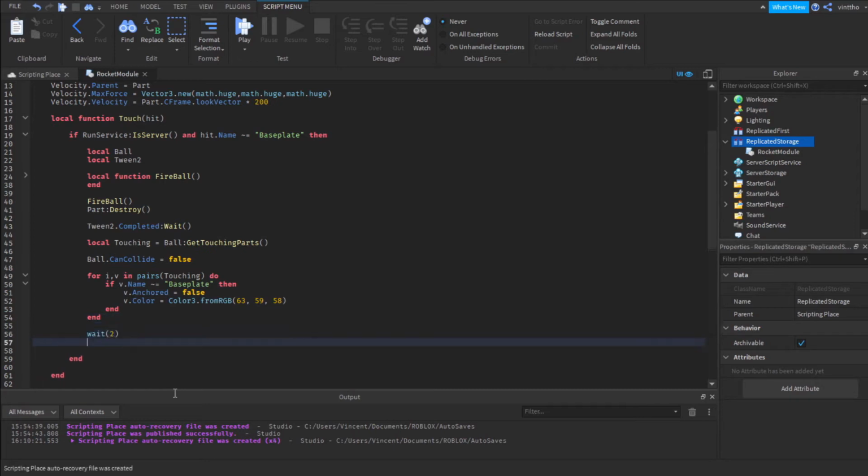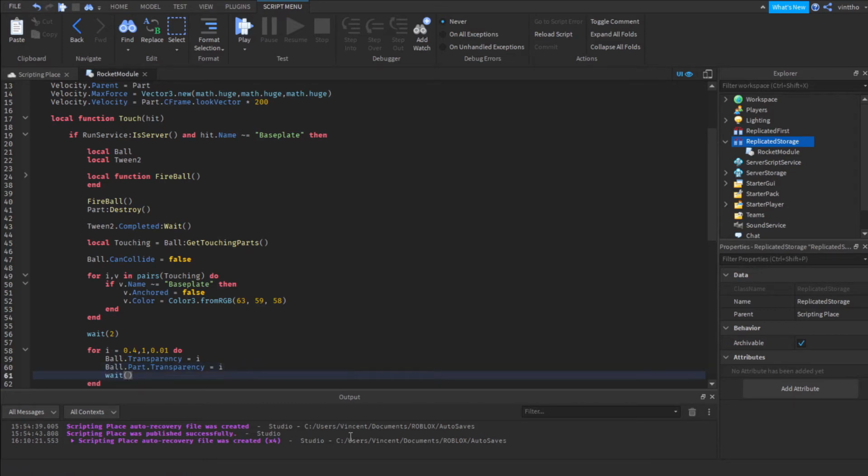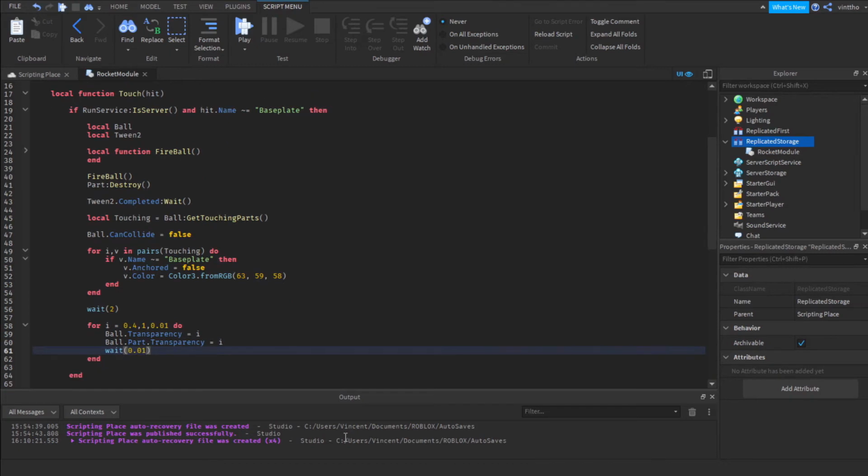Then we're going to wait 2 seconds, and we're going to write for i equals 0.4, 1, 0.01 do ball.Transparency should be equal to i, and ball.part.Transparency should be equal to i. Oh, sorry. Wait 0.01 seconds.